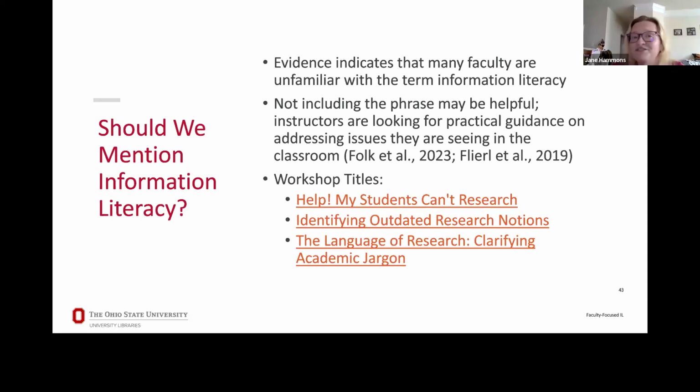I also use information literacy though. The course that I have is called Teaching Information Literacy. So I use a mix: sometimes I talk about information literacy directly, sometimes I talk about research. It just depends on the specific topic that I'm talking about. But I think that goes back to the framing. What is the language that's going to reach your faculty? And if it's talking about research and not really mentioning information literacy, I think that's okay.